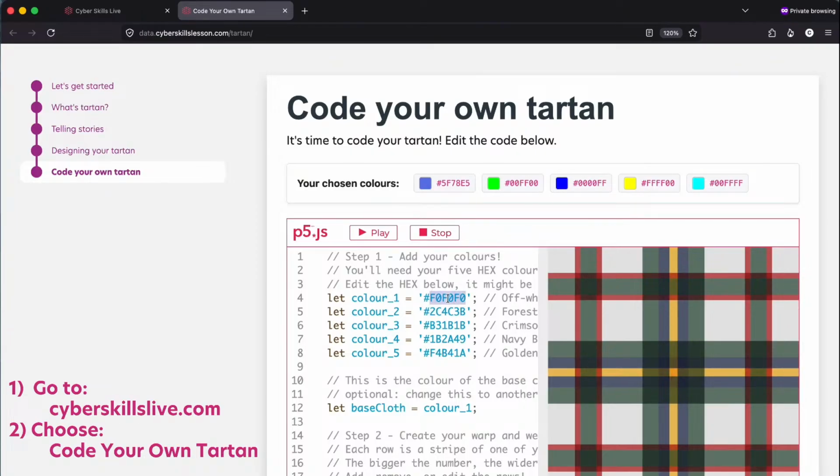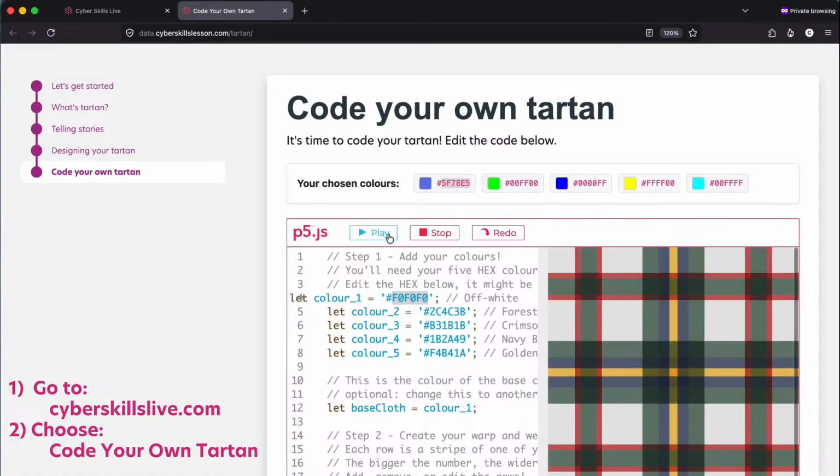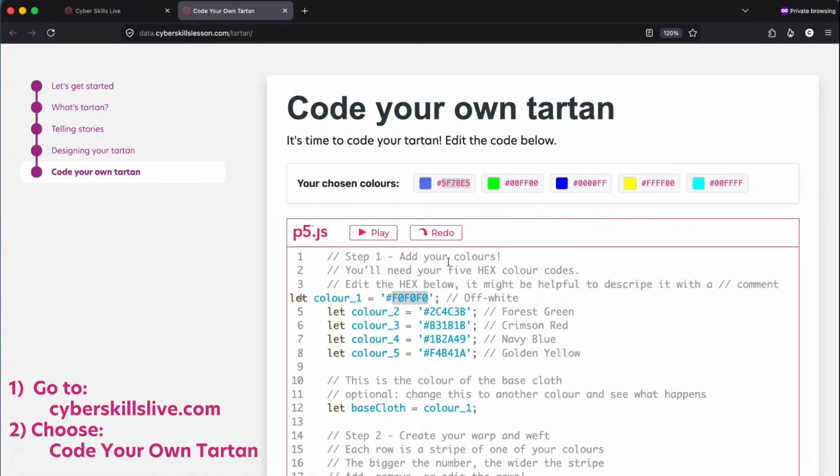So if I edit this code, I'm just going to copy paste that in. Then I hit play again. You can see the colours changed. If you want to undo it, you can hit undo, play again, you see the updated version, or stop.